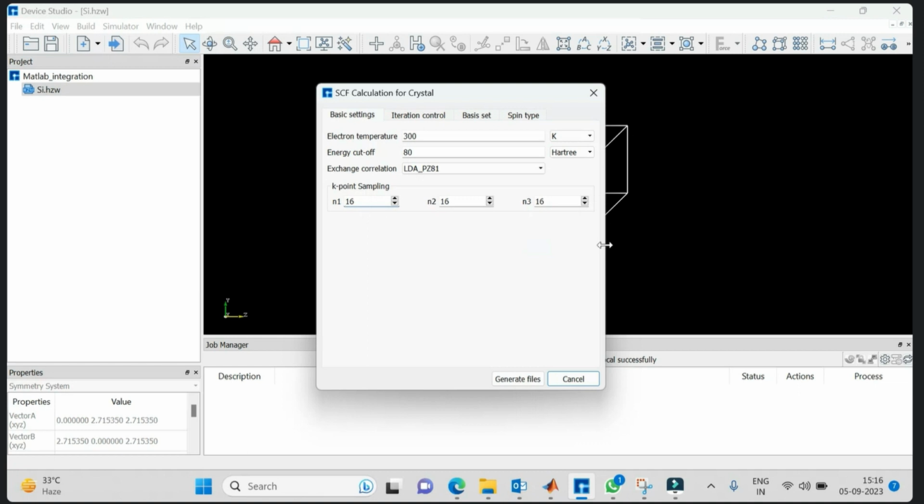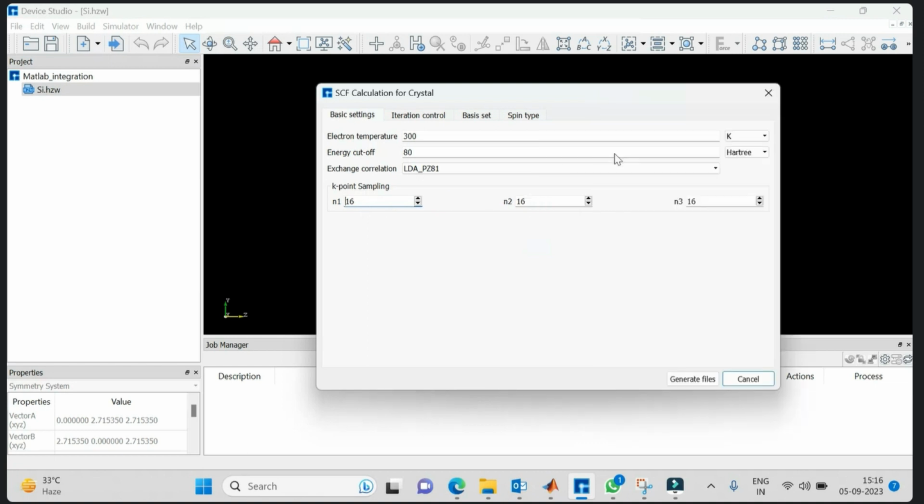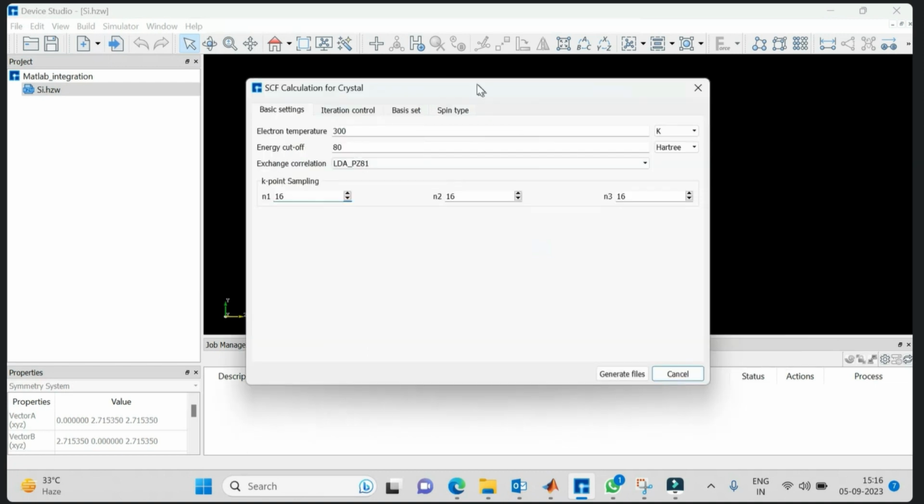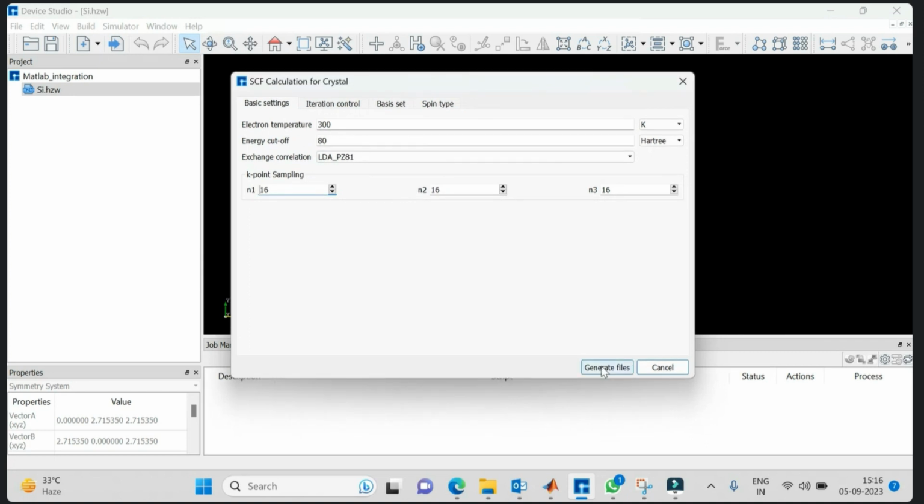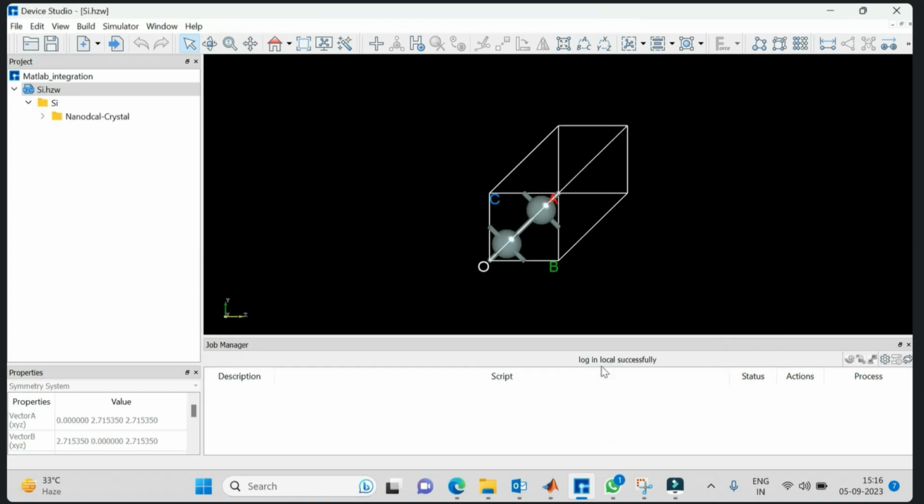So here you can define your own parameters. So as per your need, you can define the parameters, and then you can click on generate file so that the input file will be generated. Here you can see this is the scf dot input file. So just you can create an scf dot input file and go to this Matlab application.